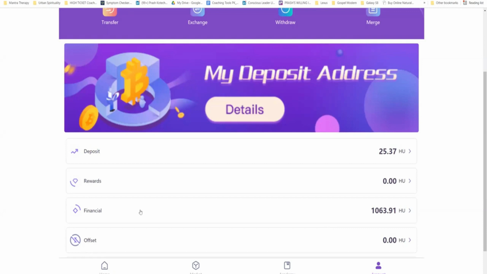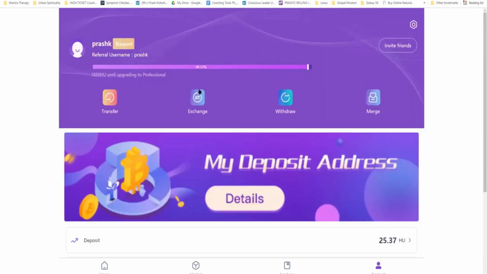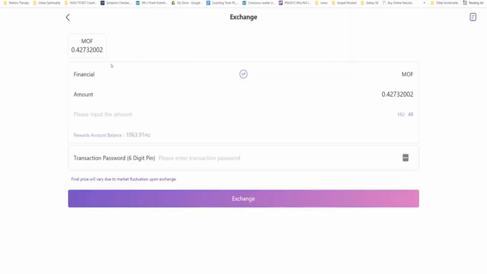Okay, so now that we can see that we've moved our 1,063 rewards to the financial section, the next step is to exchange. So click on the exchange over here. And then we want to exchange. So I get to choose how many I want to exchange. Do I want to exchange all of that 1,063 or some of it? Now I'm going to exchange all of it. So I click the all.